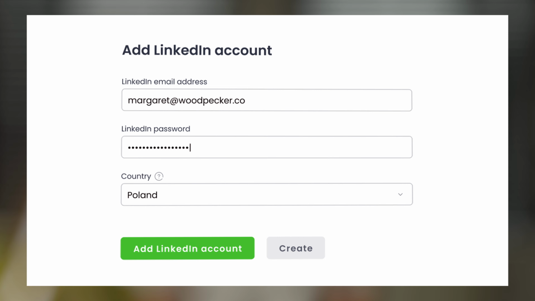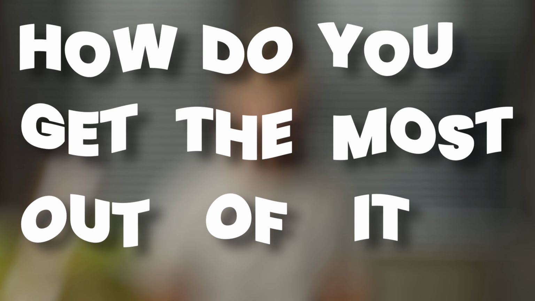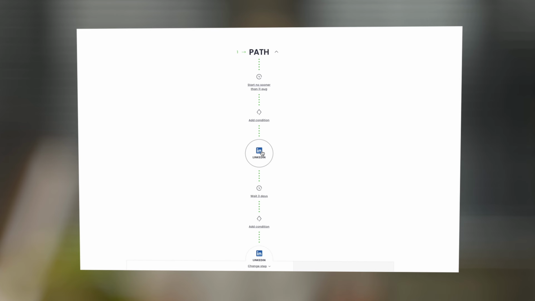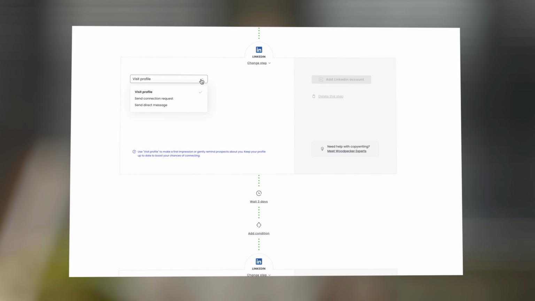Just connect your LinkedIn account and there you go. No need for any external integrations or advanced setups. But how do you get the most out of it? Let's create a campaign using both channels. So before you send your first cold email, you can work up your visibility with LinkedIn. For that, as a first step, let's use connection request.